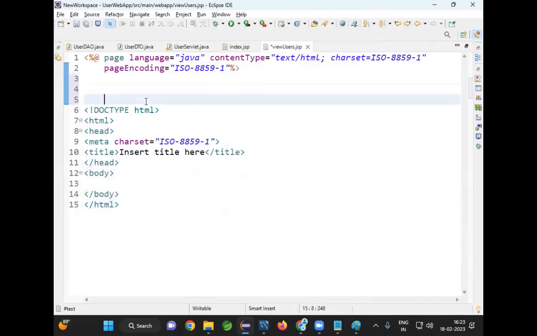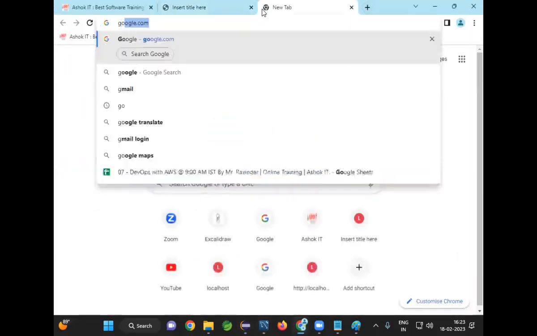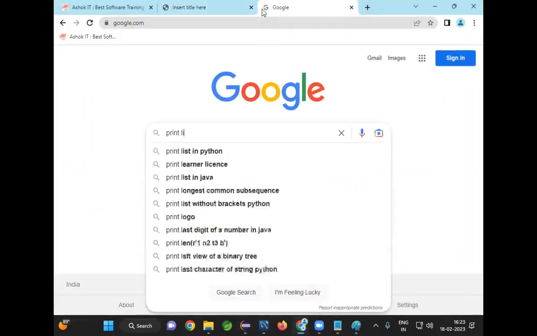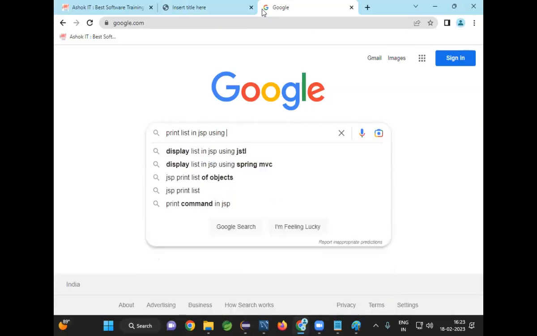In JSP, suppose for example, you don't know how to print that data. Go to Google and type: print list in JSP using. How many people have done that search in Google? Because of that, auto suggestions are coming. That is called the self-learning process, guys.